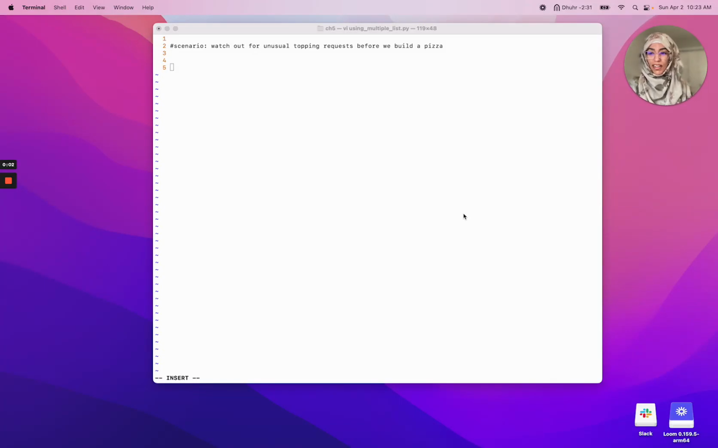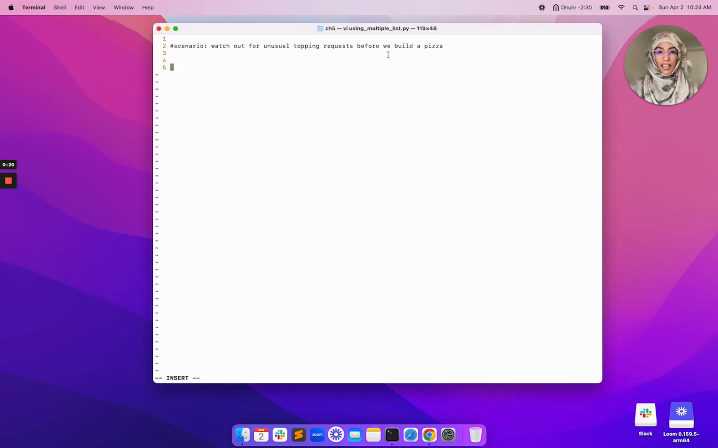Hello everyone. Today we are going to learn how to use multiple lists in Python. And we're going to continue our scenario where we are a pizza shop and we offer X amount of toppings for our pizza that the user can select from. But in this case, to use multiple lists, the scenario we are trying to solve for is how do we watch out for unusual toppings requested by the user before we actually start building our pizza.